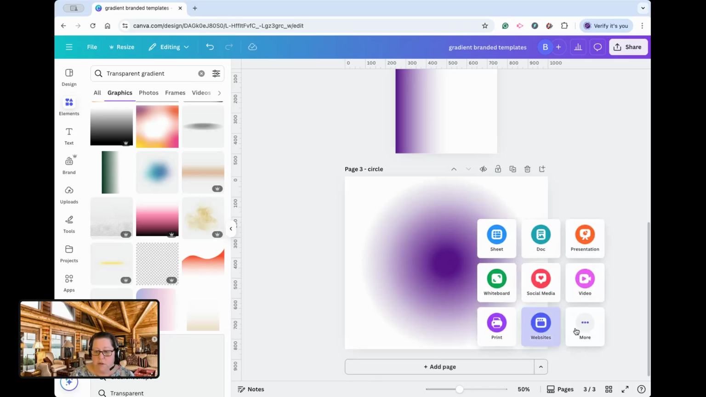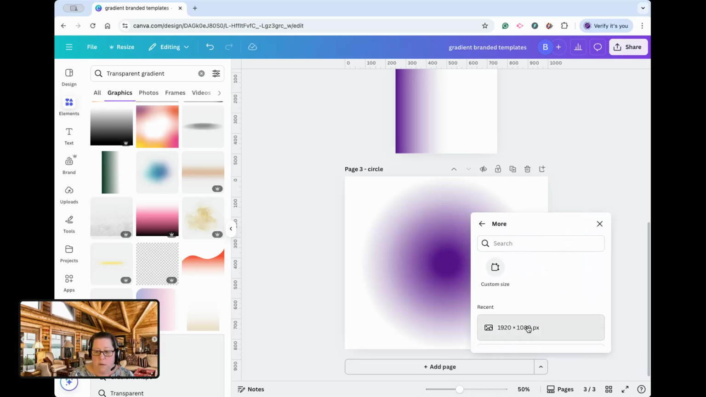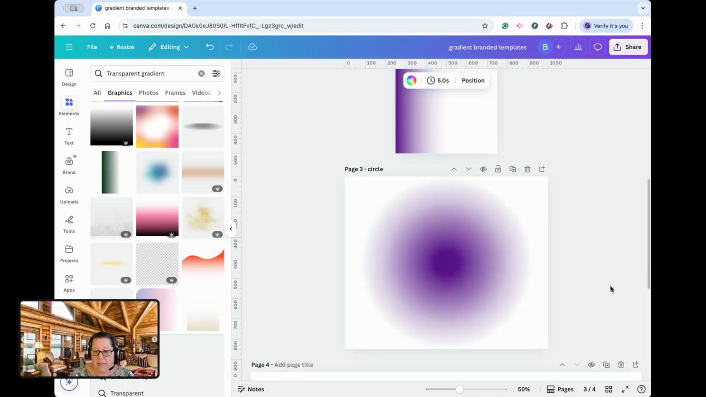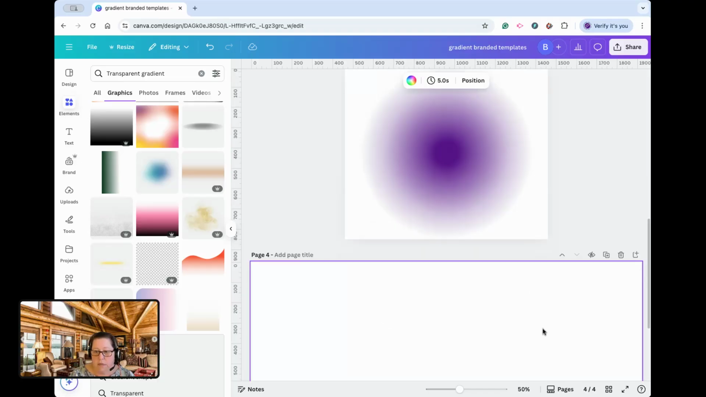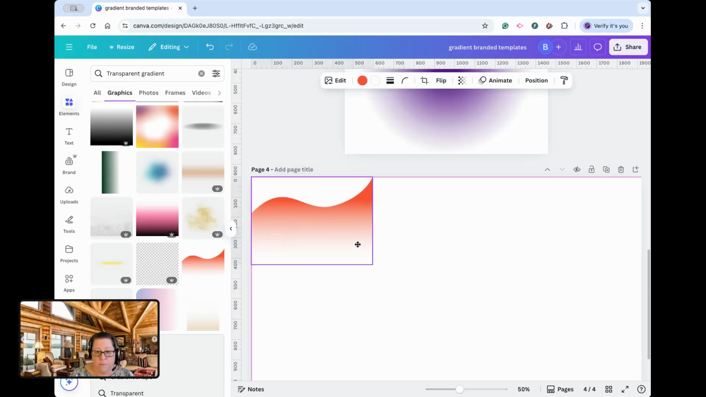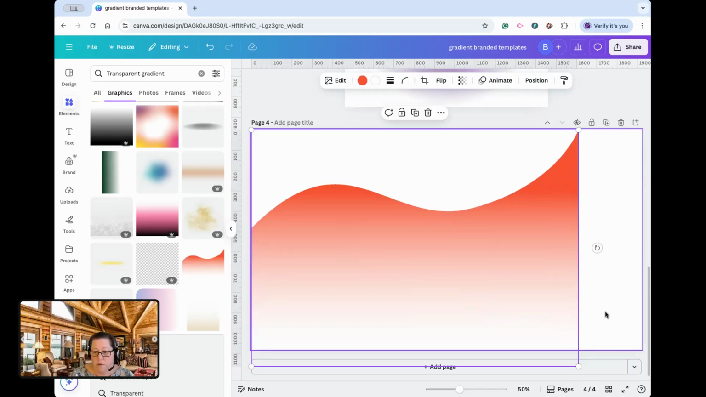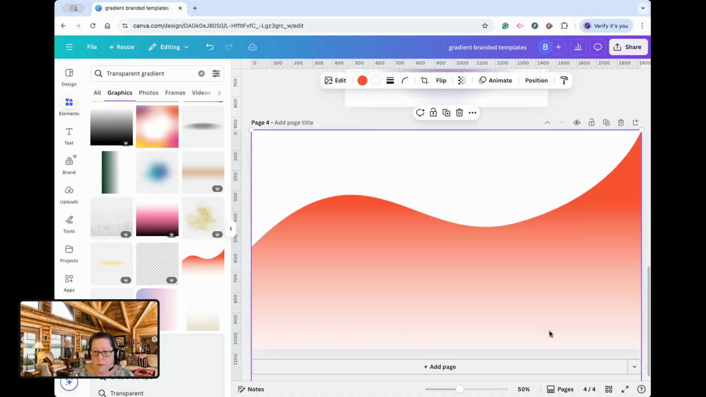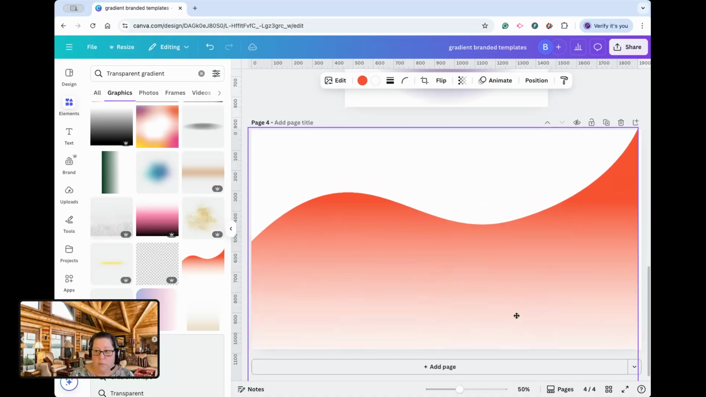I'm going to add a page and I'm going to do a custom size. I'm going to do another 1920 by 1080. Get this out of the way. I'm going to scroll down. I happen to like this curvy one right here. I'm going to drag this over to my page, size it. I'm going to keep it right there on the edges.